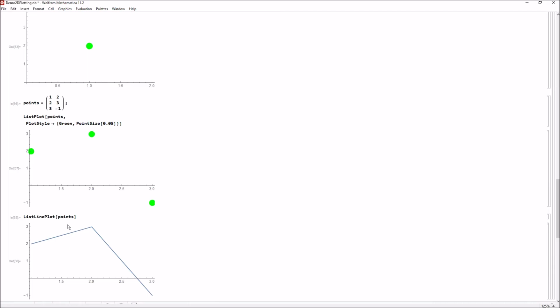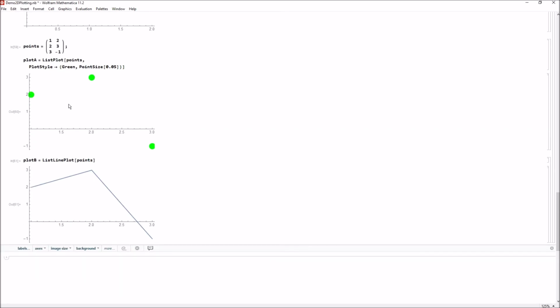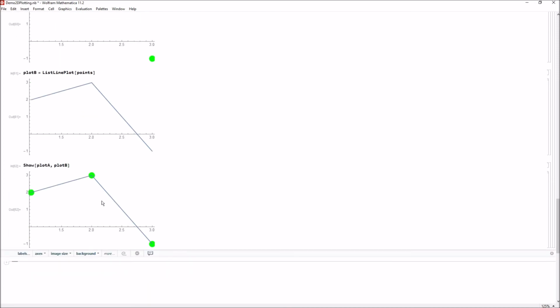Now this might be interesting to show: we can go ahead and assign these to a variable. Maybe let's call this plotA, and then shift enter that. We'll call this one plotB, shift enter that. And then we can go ahead and use our Show command on plotA and plotB, and you can put both of these one on top of the other. Again, this is helpful because now you can start recreating things like how MATLAB does things, by just plotting a bunch of data points and then connecting them with lines.